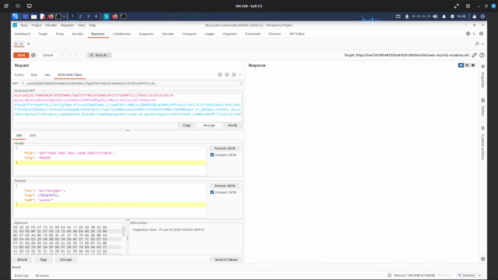In the previous example, changing the subject was enough because the backend was not properly verifying the signature, but this time that's not enough. So besides changing the subject, we need another way of bypassing this. So when we look at the header, there's a value called alg. That means algorithm, and this tells the backend what algorithm is being used to protect the token.